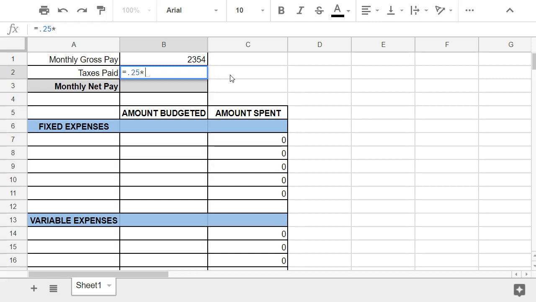And then your times is your asterisk, which is on the 8 key, Shift 8. And then I want you to tell the computer what box to look at, what number you want to multiply by. So you're not actually going to type this number, this gross monthly pay. You're going to type his cell, and you're going to call him by his name. He is in B1, so you're going to type in B1. So that's a little weird. The 0.25 is actually a number. The B1 is the name of the cell you want to look at, and enter.